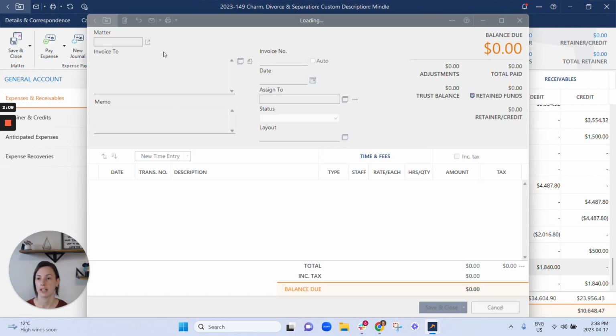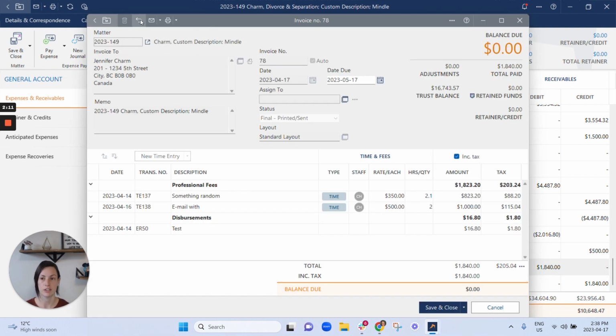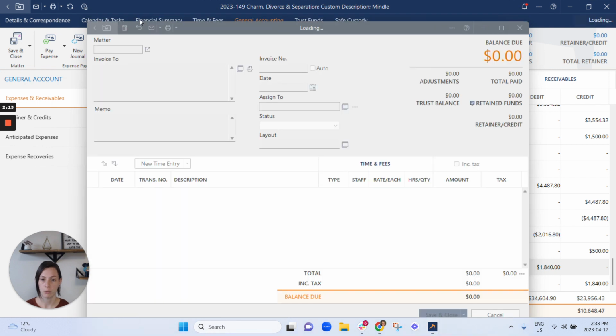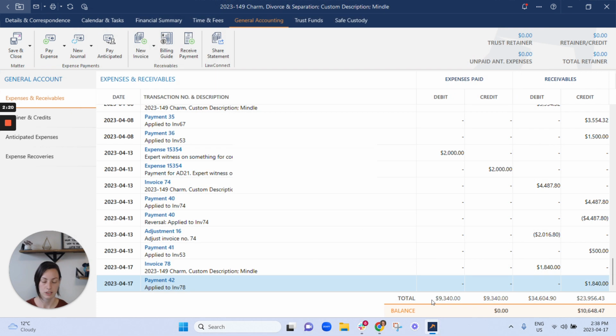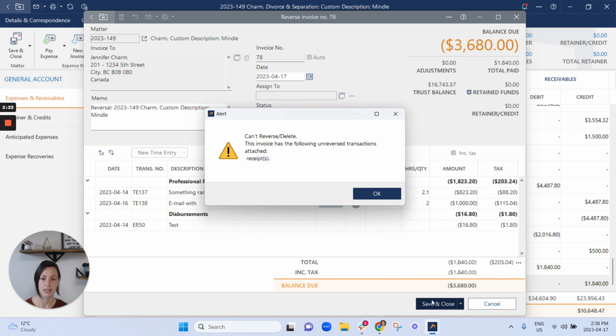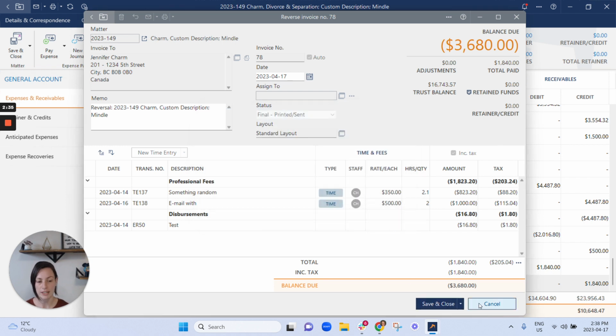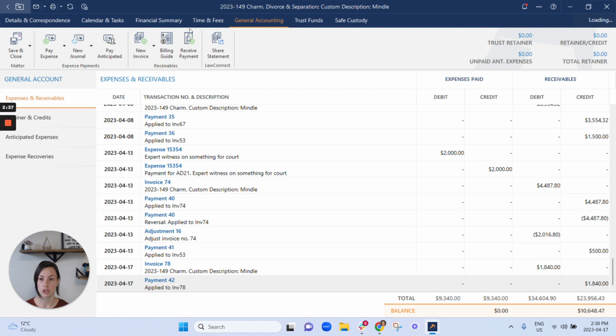So if you were to try to reverse invoice 78 itself, as you may already know, you are going to get an error popping up when you try to save it that says you can't reverse it. This invoice has unreversed transactions. Essentially, you cannot delete an invoice that you've already received payment to. Makes sense.